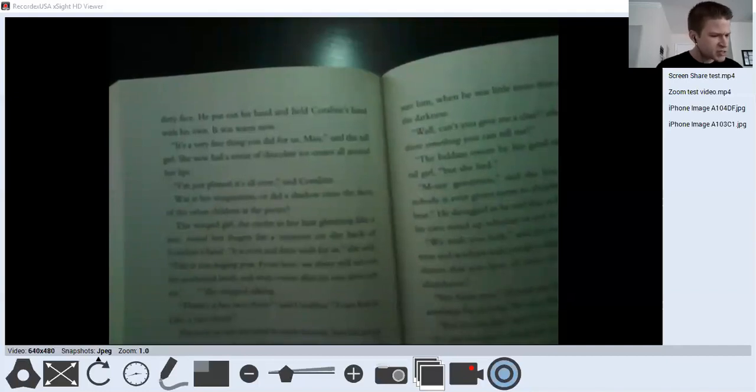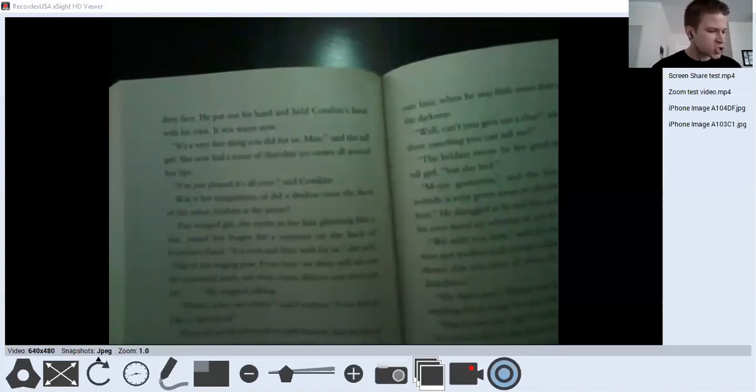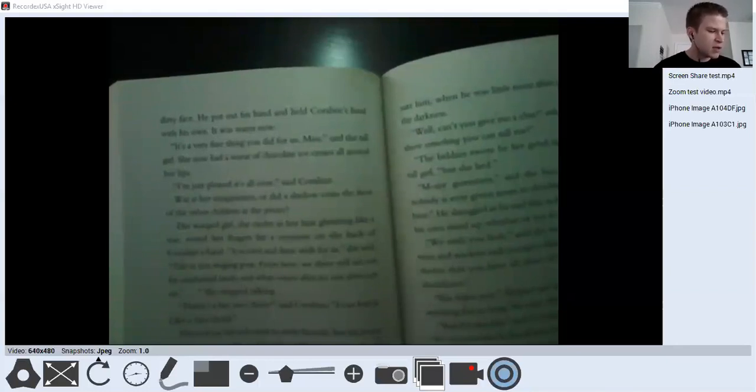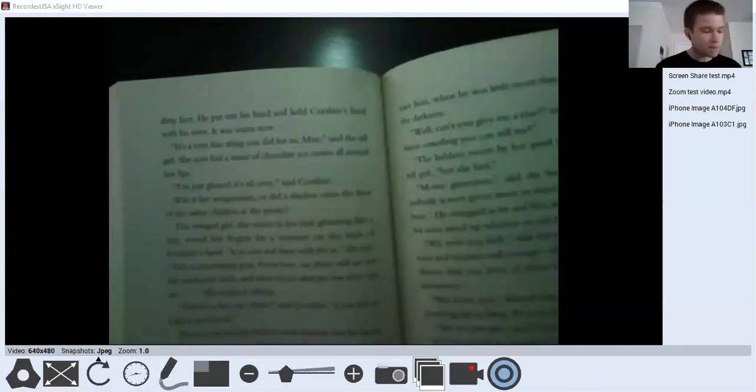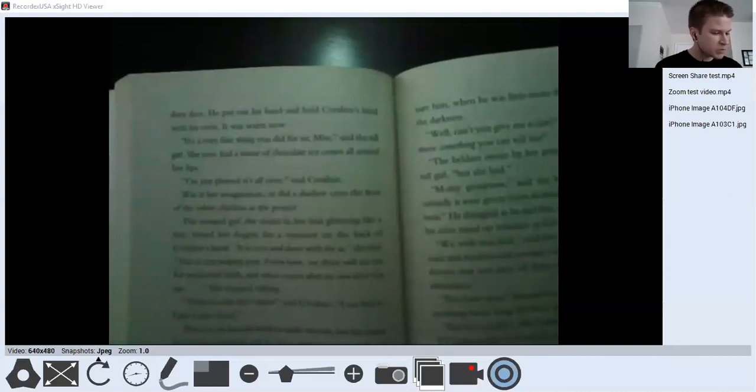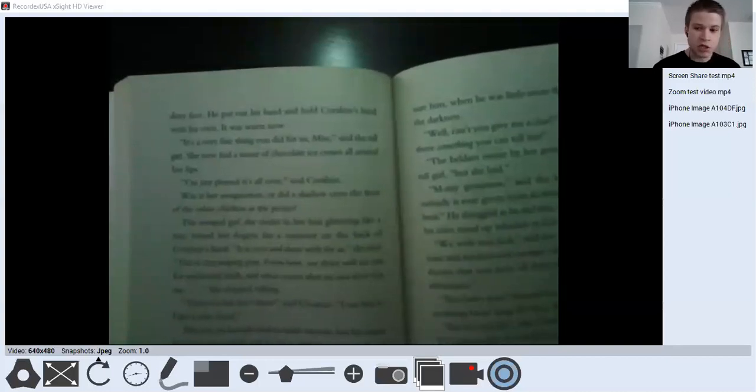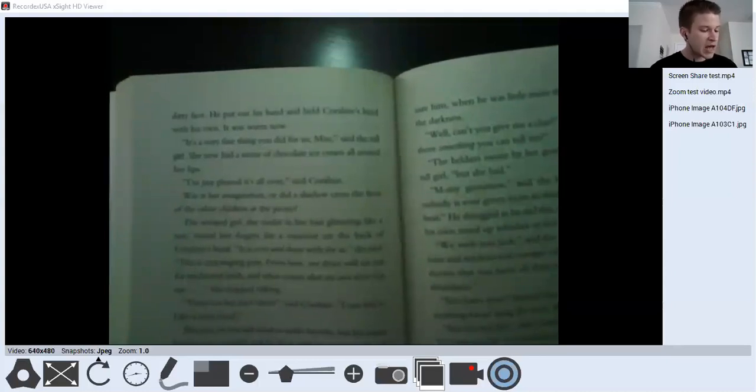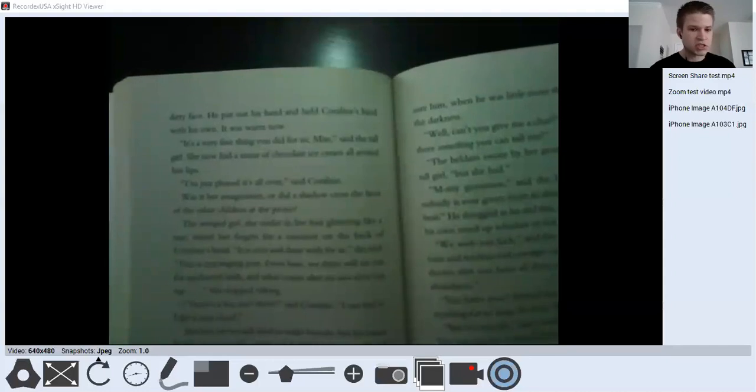Was it her imagination? Or did a shadow cross the faces of the other children at the picnic? The winged girl, the circlet in her hair glittering like a star, rested her fingers for a moment on the back of Coraline's hand. "It is over. And I'm done with for us," she said. "This is our staging point. This is our staging post. From here, we three will set out for uncharted lands. And what comes after, no one alive can say." She stopped talking.